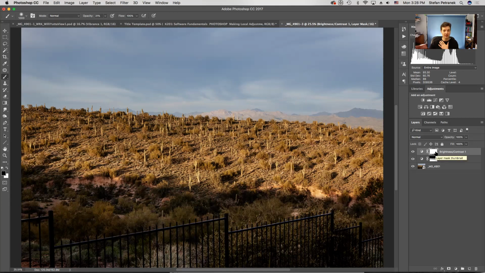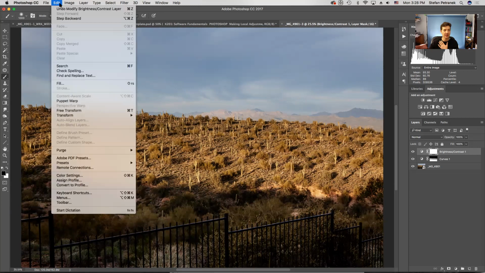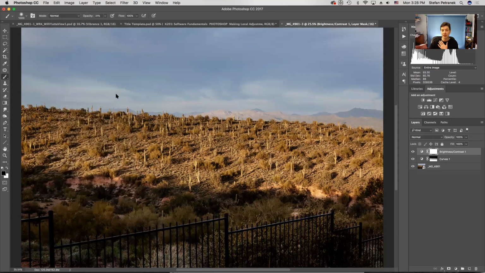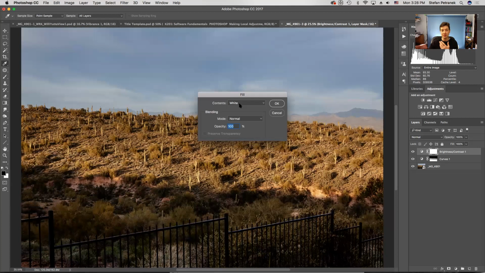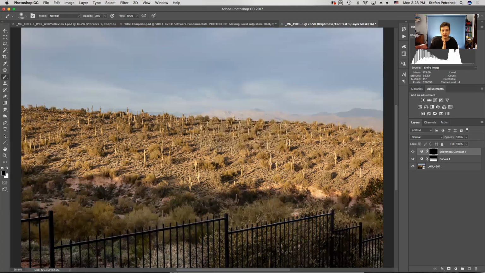Okay, the easy way I like to do that is I have my mask thumbnail selected, I come up to edit, and I go to something called fill. And when I fill, I'm filling the mask with a color. So I'm going to fill it with black. Okay, this content's black, everything. That's all I got to do. Now, all I've done is I basically masked out this effect completely. So now if I turn a layer off, on, it's doing the same thing.